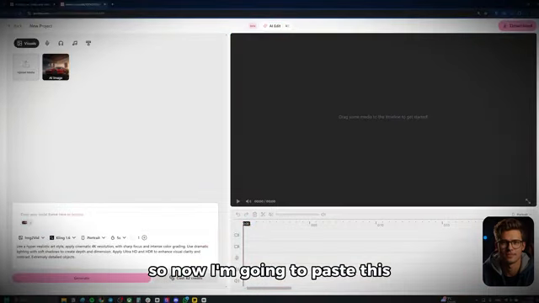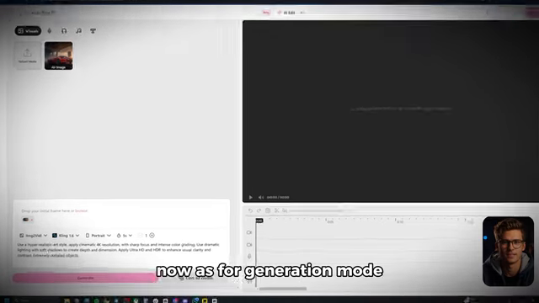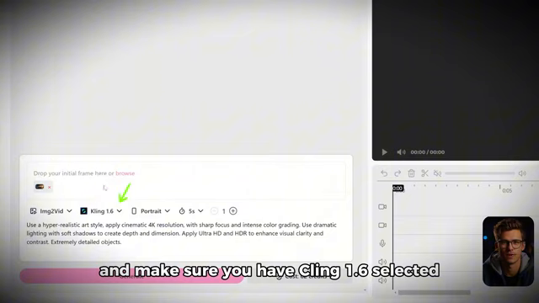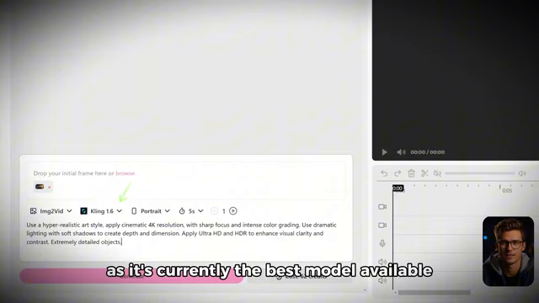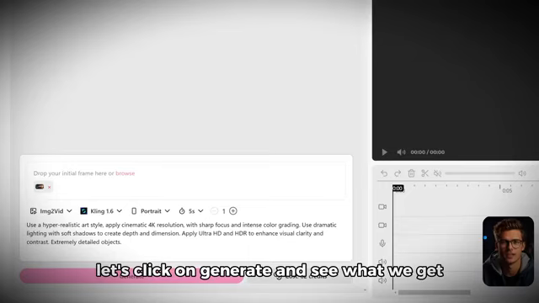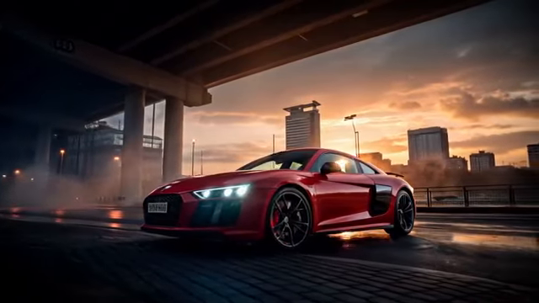So now I'm going to paste another prompt right here, which I will also drop in the description down below. Now as for generation mode, I will obviously choose video right here, and make sure you have Kling 1.6 selected, as it's currently the best model available. And now, finally, let's click on Generate and see what we get.